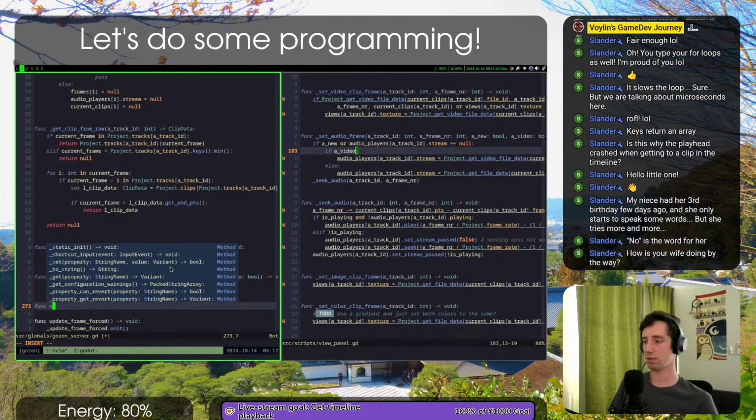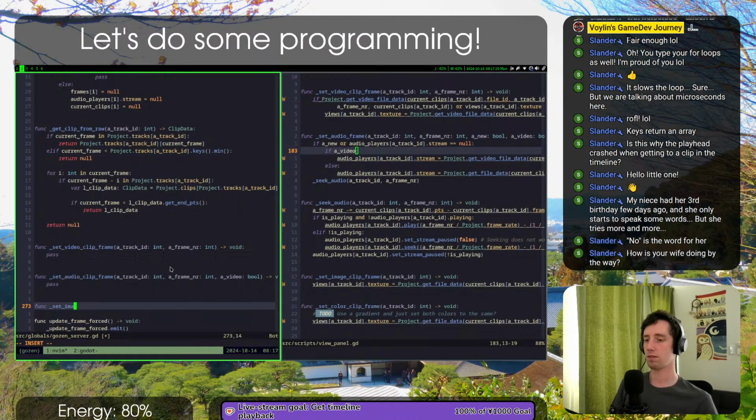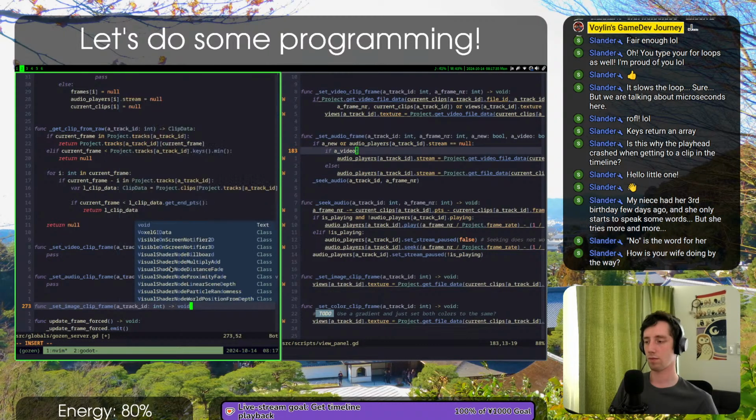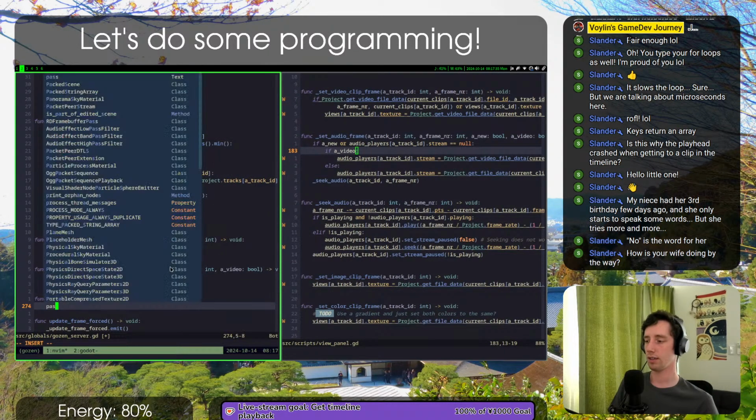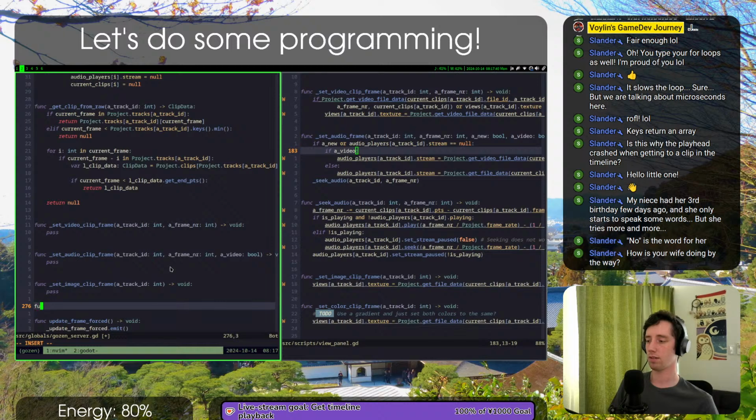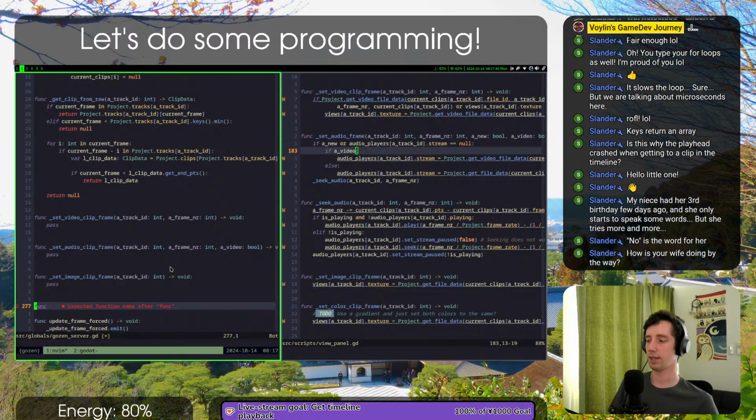Func set image clip frame. We don't need anything for that normally. We set the clip data beforehand, so it's not that we need to do anything else.